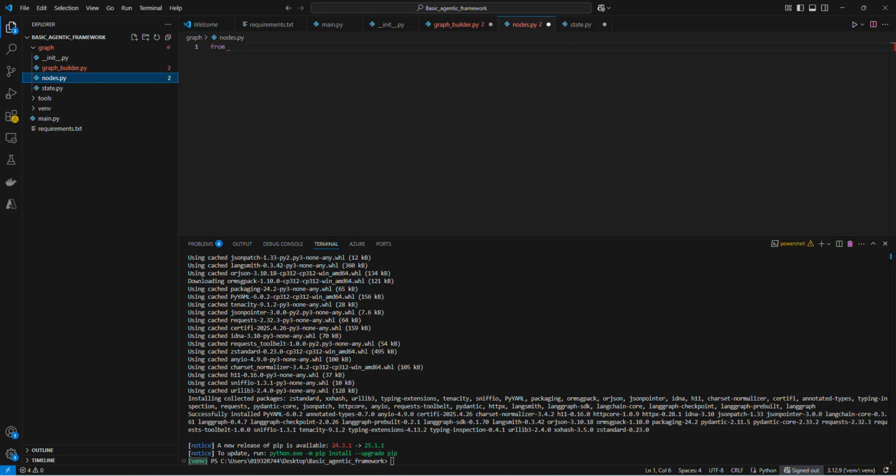Now let's go to the nodes. This is the important part. Let me import state. If you see, it is under graph, and I have a state class. This is state.py, and from that I'll import what we have defined as AgentState. This is AgentState, and I am importing that.